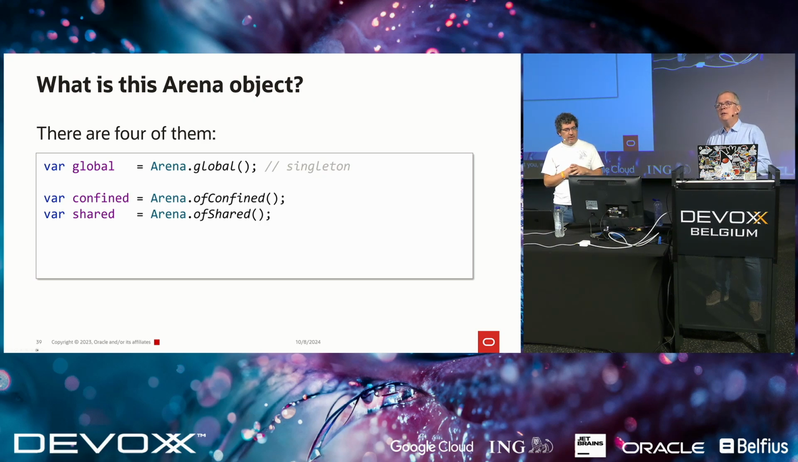The confined arena. It has a close method, and it will close the memory segments that it created when you call this close method. And this is the arena that checks what thread is actually accessing the memory segment it created. It will only allow the thread that created this arena to access these memory segments. So these memory segments are confined to the thread that created this arena, right? I would say this should be your default choice because it's the cheapest way to create memory segments and to close them.